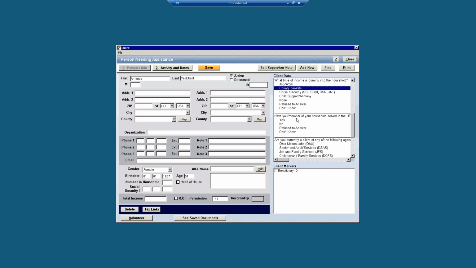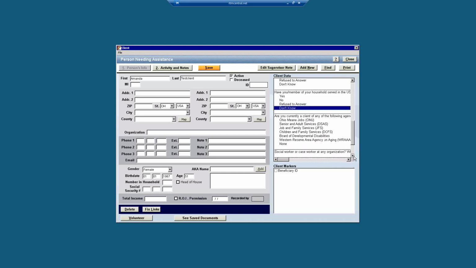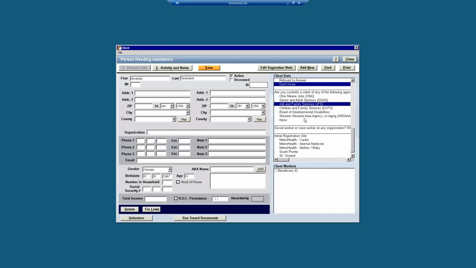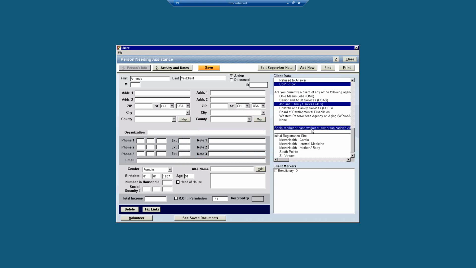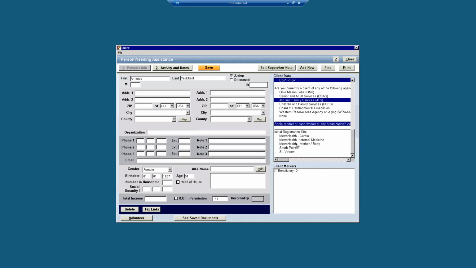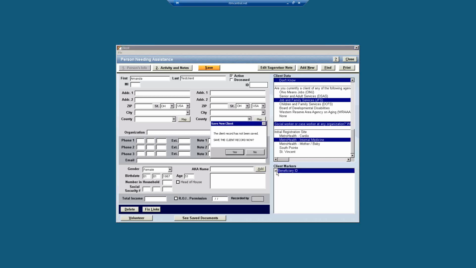Have you or a member of your household served in the military? Are you a current client of any of the following agencies? The social worker or caseworker, again, is free text, and when you fill it in, it will be saved into the client's information. Where was the initial registration site? And if you tick the beneficiary ID, it'll let you know if you've not saved the record.